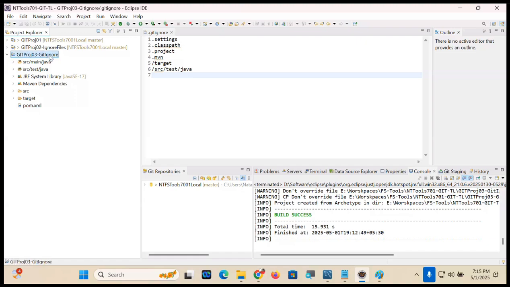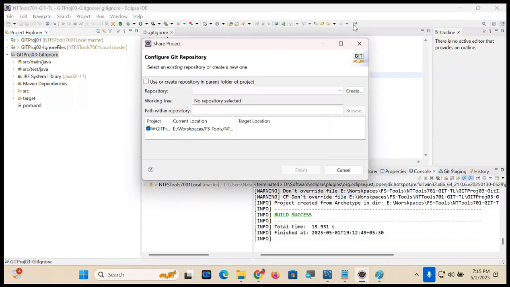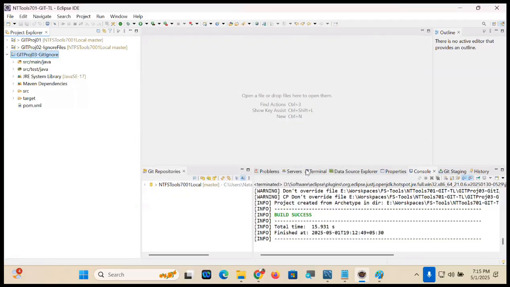So now we have to share the project, guys. Right click. Team, share project. Here is my project. Click on finish.